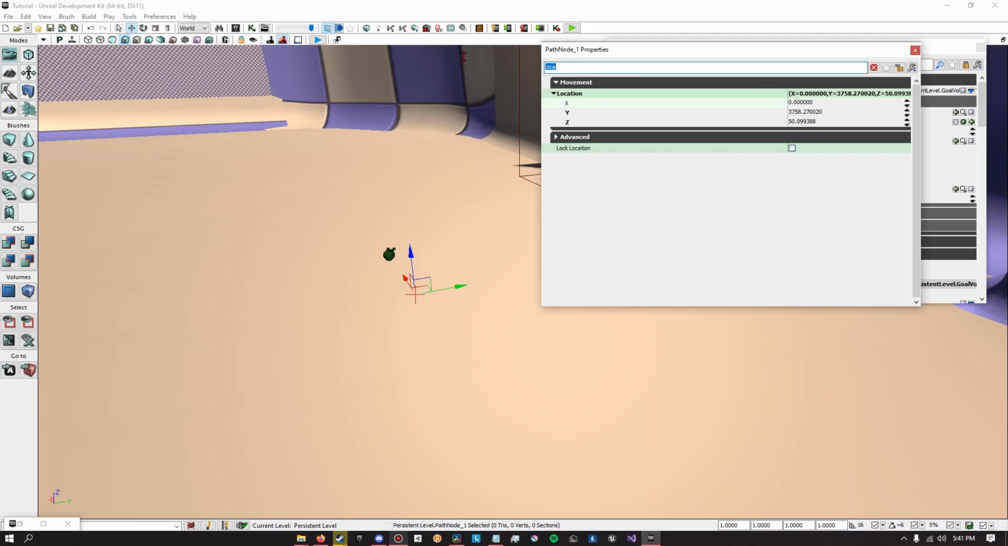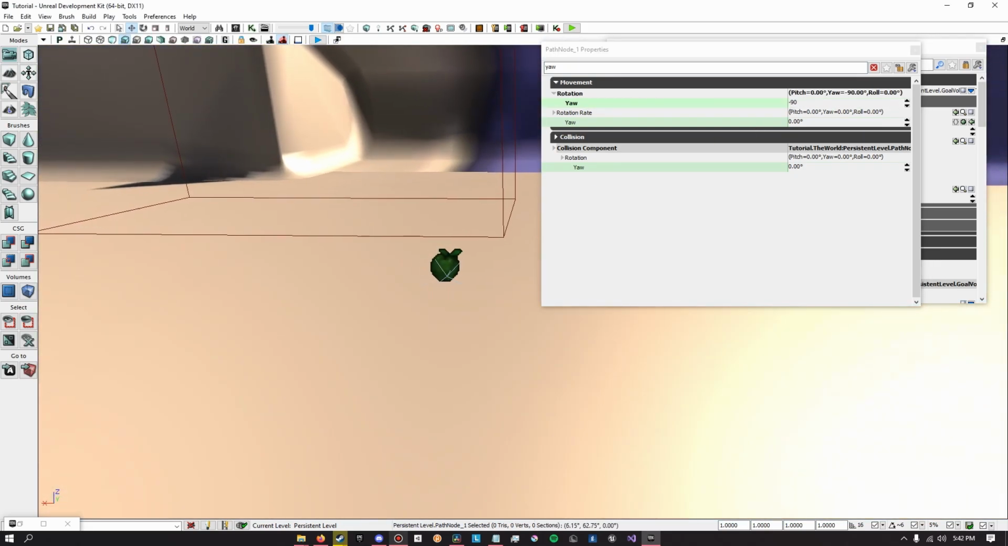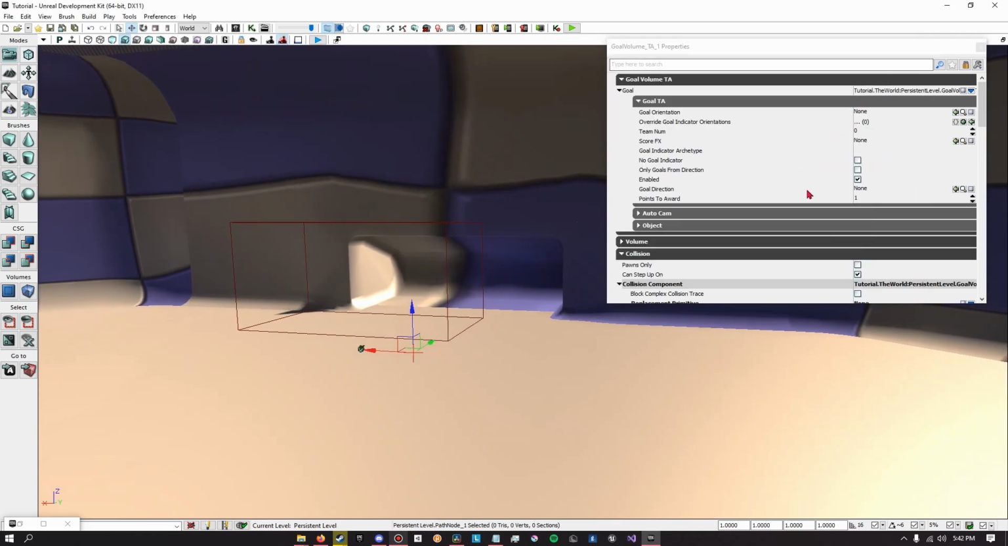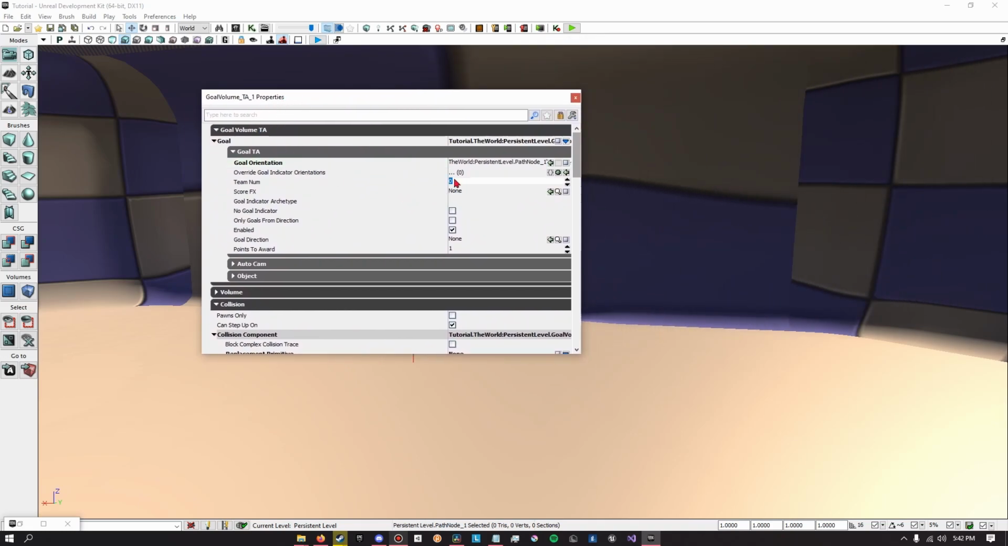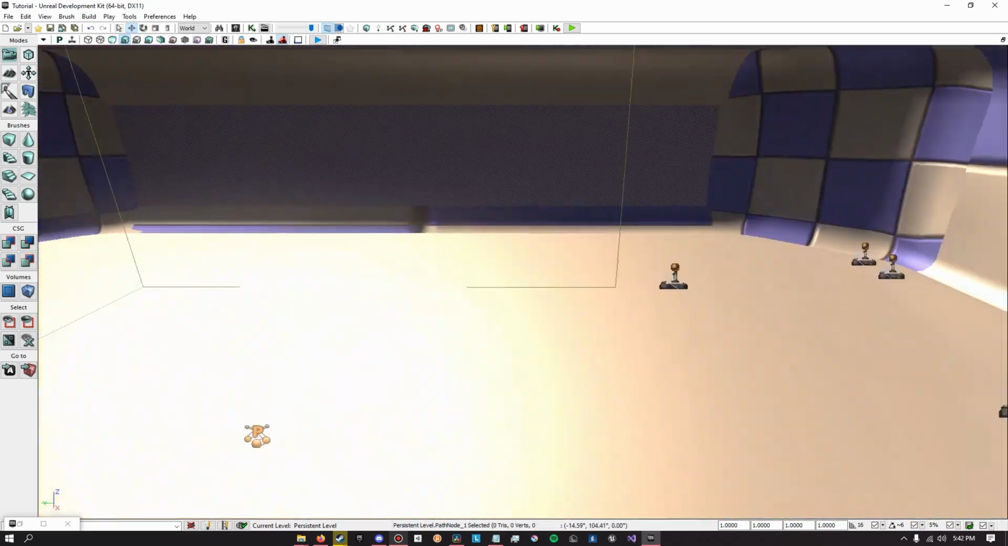And then the rotation actually is going to be different this time. It needs to be negative 90 instead of 90. So it will be facing away from this goal instead. And then you can change the goal orientation to this new path node. And then, of course, you need to change the team number to 1 in order for it to be registered as the orange team's goal. And then, after doing that, all the goals should be set up. So you should be able to score goals on both teams now, which is great.